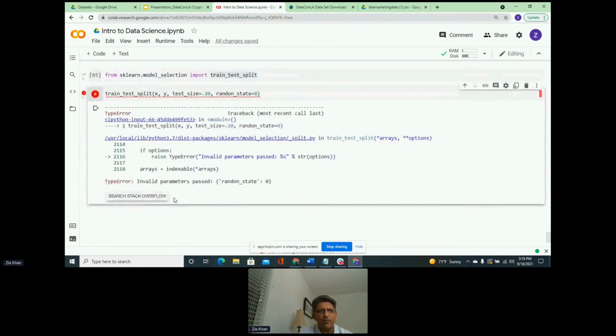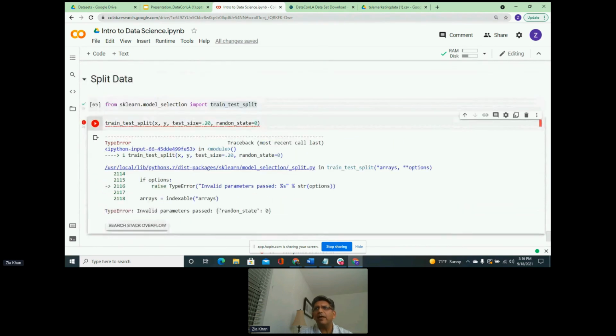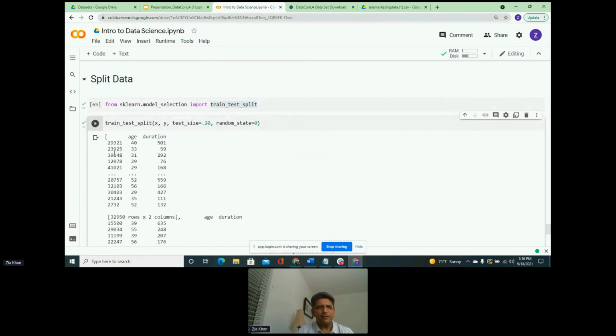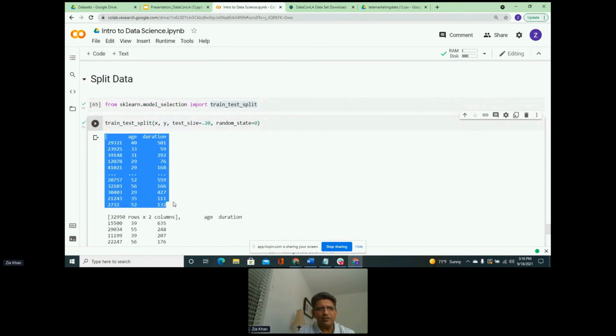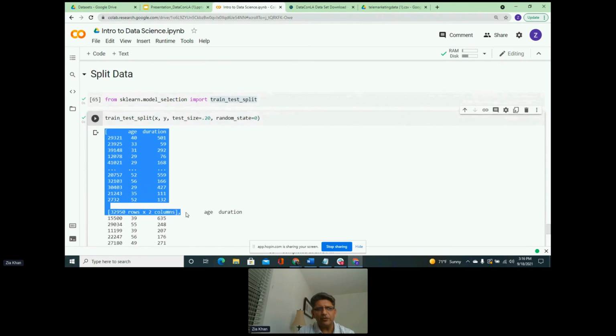Okay, invalid parameter random state. It's saying that it doesn't like that parameter random state because I did not spell it right. It is random, not random. Random state. So we can see it gives us one data set which has 32,950 rows back.